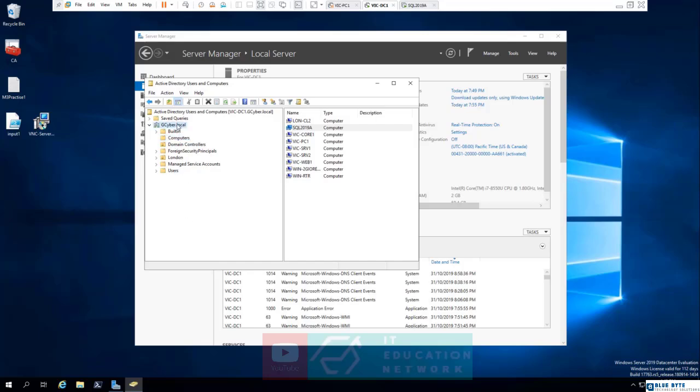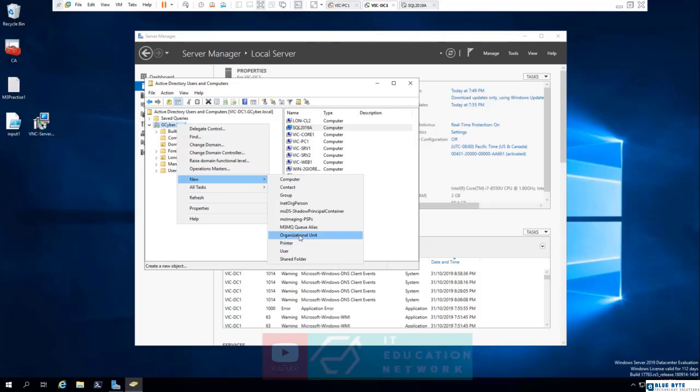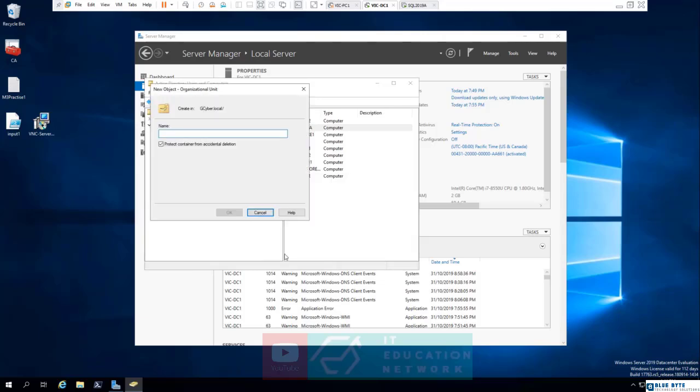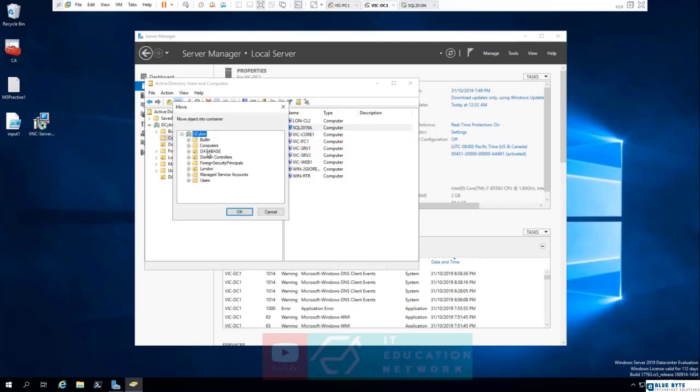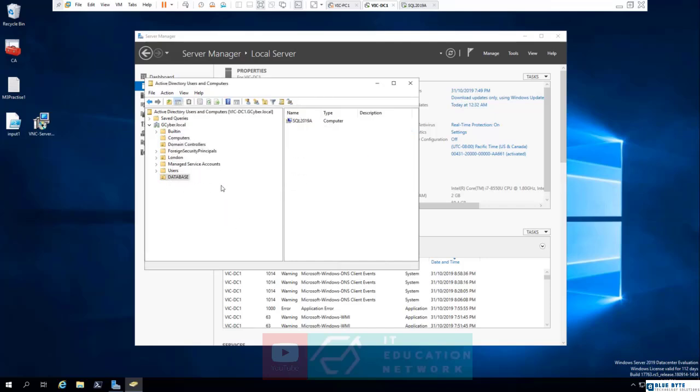For us, here in GCyber, we now create a new organizational unit. So we access a new organizational unit. I will call it database, so I know it is for database servers. And in computers now, this SQL 2019, we need to move it to database. We now have this SQL server in database.